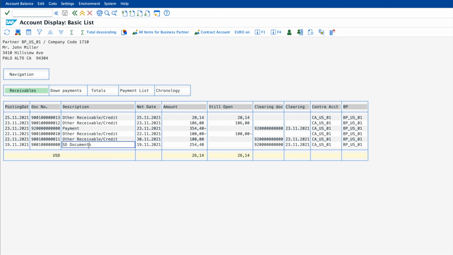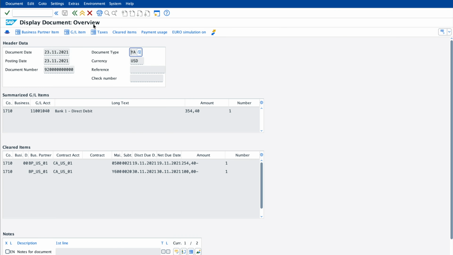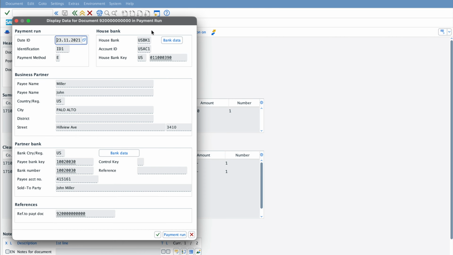There are SD documents. Okay, there are some payments. Sorry, other credits. There is a payment also. I think we are good. Let's see how that payment is created. Document type is YA. Let me check if this is from a payment run. Oh, that's good. So we have a PY1 setup here.